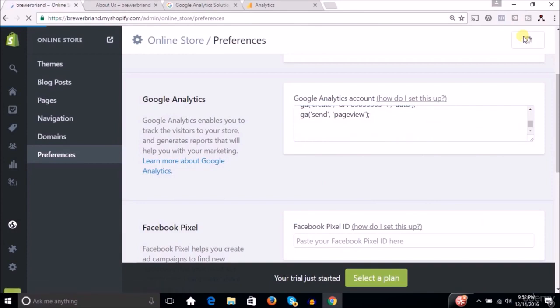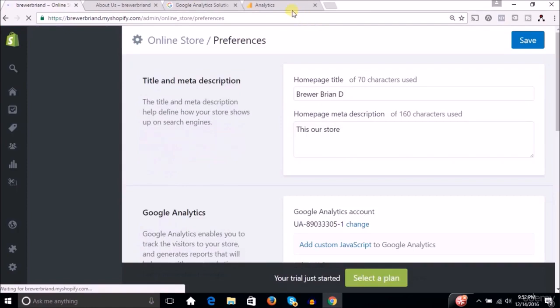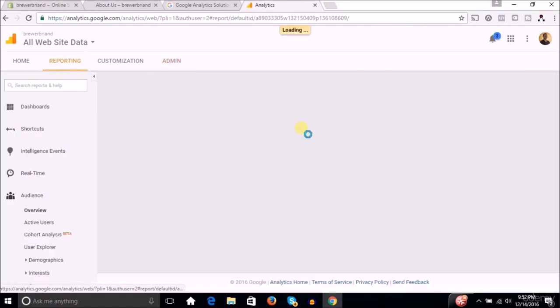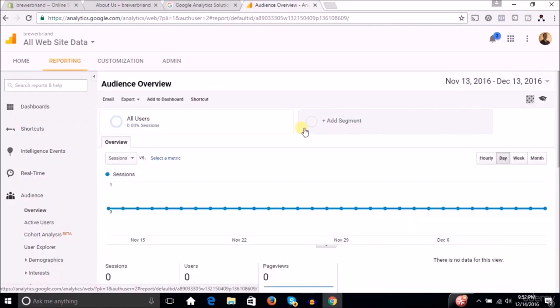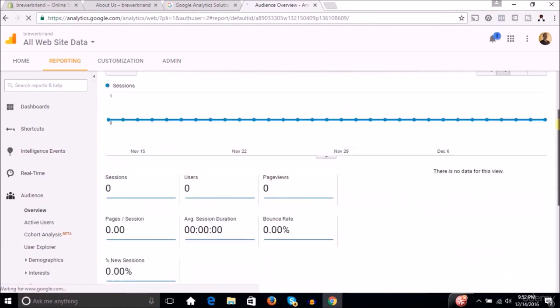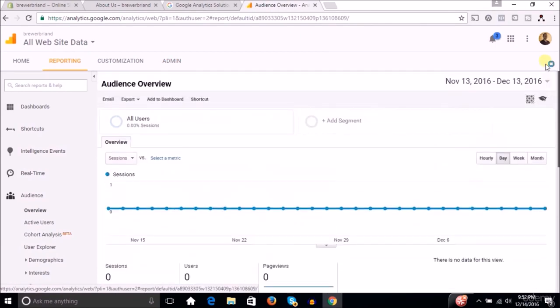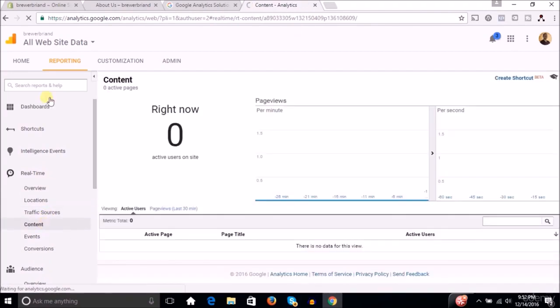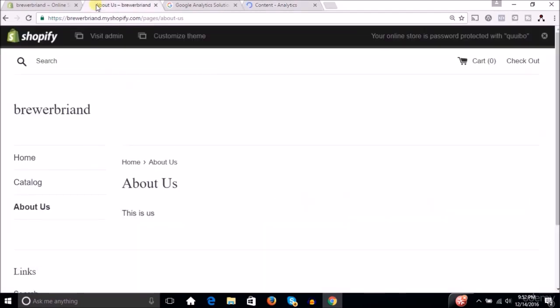And if you're not familiar with Google Analytics, I'll show you how it works really quickly here as well. If you go to reporting, this will be the report for brewerbrined.myshopify.com. Now, of course, there's no data because we literally just set that up. But if you go over to real-time reporting, this is just a way to check that it's working. Now you'll have to reload the page for it to register because it only registers new visitors. So we'll just hit reload on that.